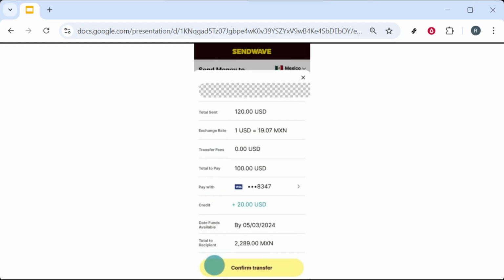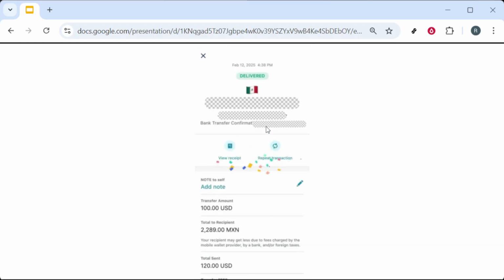You should see a confirmation message, and you may receive a digital receipt. You can track the progress of your transfer from the dashboard and view past transfers whenever you need.